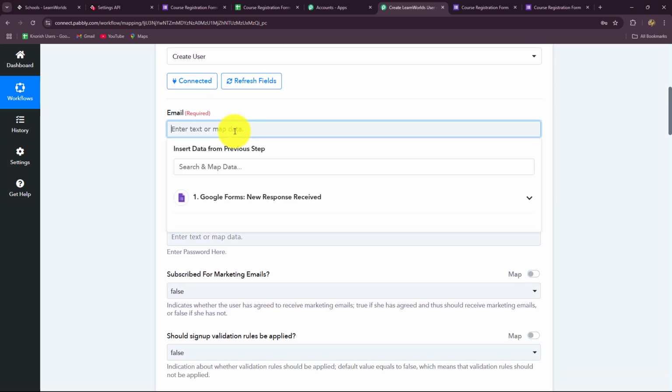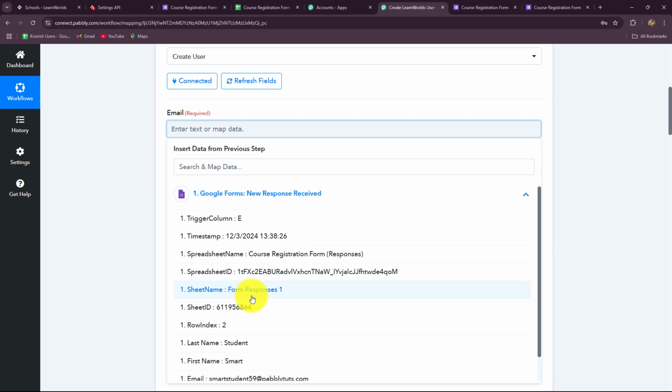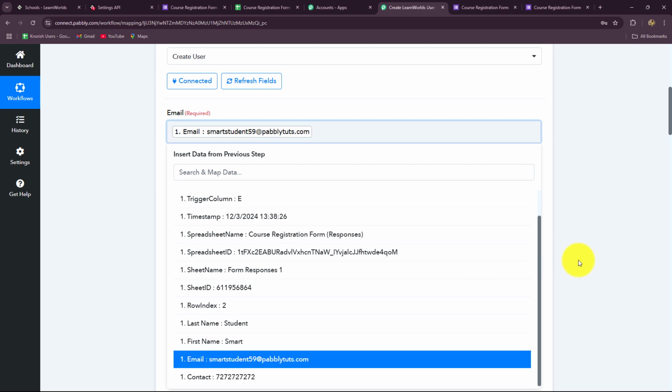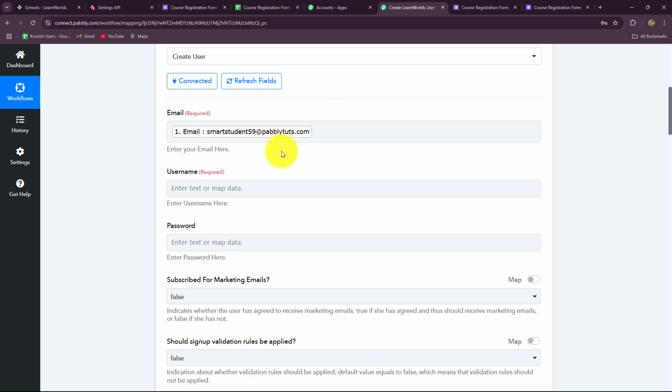So let's start with the email. Email of the person to whom you want to add as a user. I want to add the student who has submitted the Google Forms as a user in LearnWorlds, and here I have received all the details of that student in my earlier response already. So instead of entering the data manually over here, I will simply map the data. Mapping is inserting data from previous step. I want to enter the email over here which is given over here as you can see. I will select the email directly from the previous step and it is mapped.